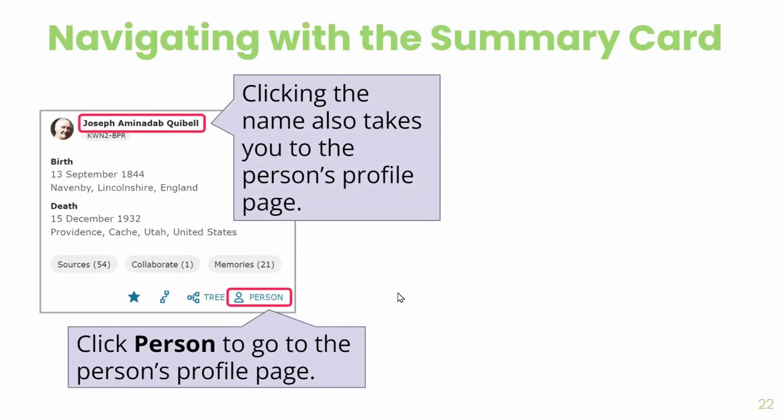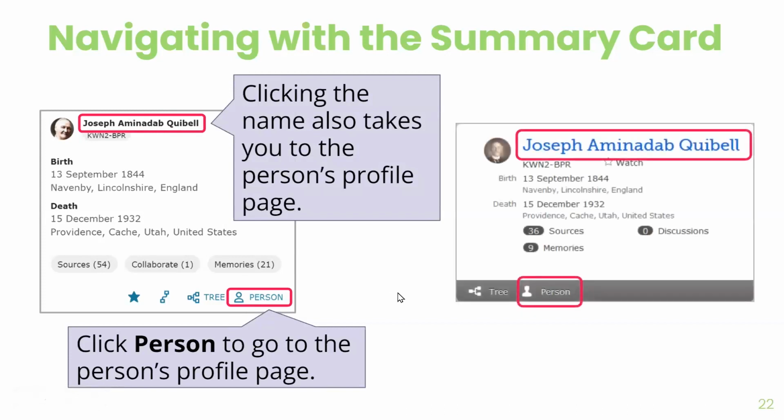And this is how it looks on the older summary card. I actually don't know how soon that older summary card will go away. So I just wanted to make you aware of it for the time being. Just know in the future it will go away and all of those will be replaced by this style.